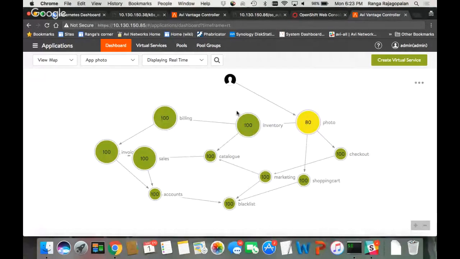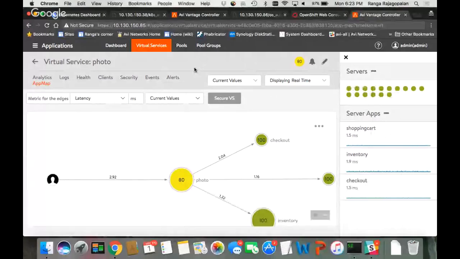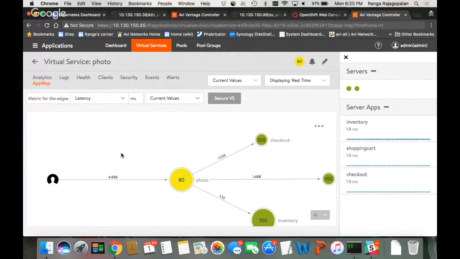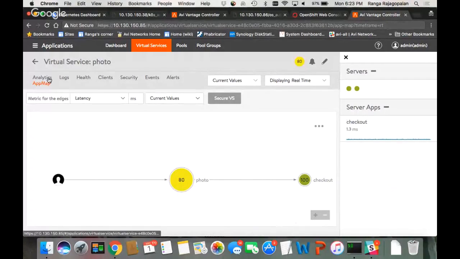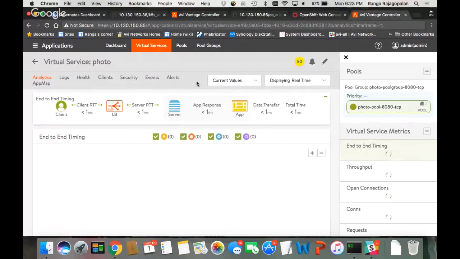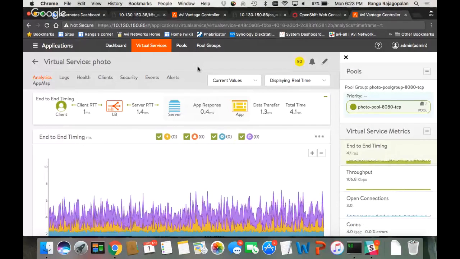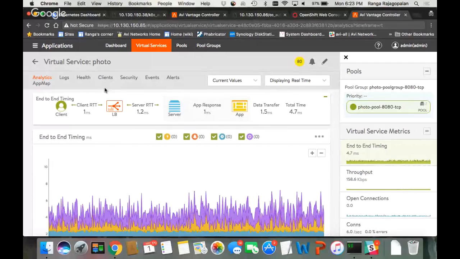So this picture is completely built in real time. It's based on traffic as it's going through the system. And if I zoom into one of them, photo, for example, this shows me different metrics like latency. This is the latency as seen by the user, and this is the latency as seen between photo and checkout, for example. I can also look at this service photo alone, and I can look at its end-to-end latency. So, in this case, on average, across all the requests that came in during this period, clients were about a millisecond away.